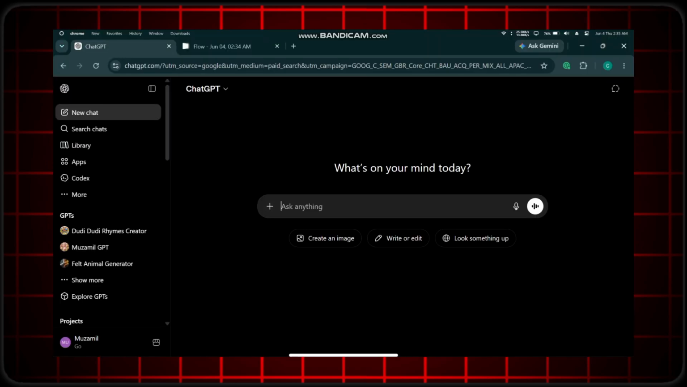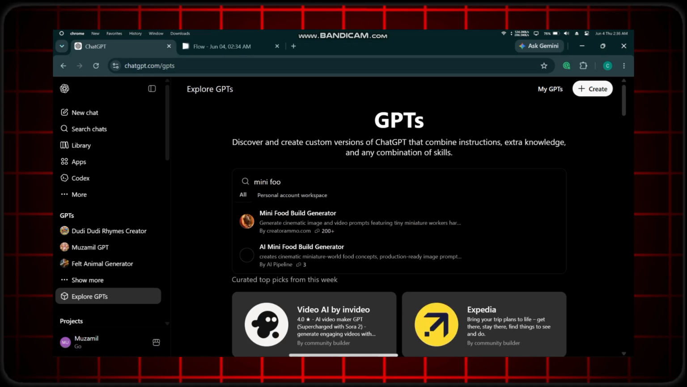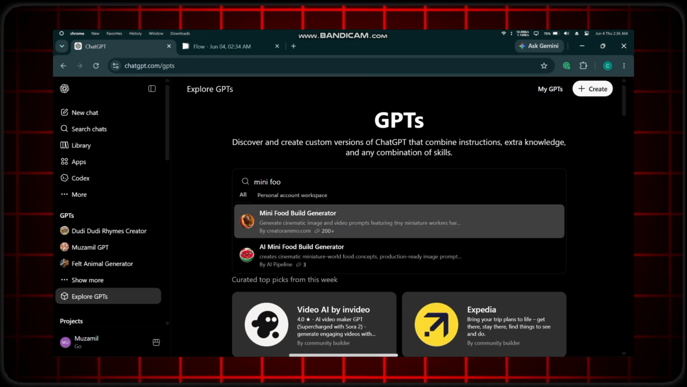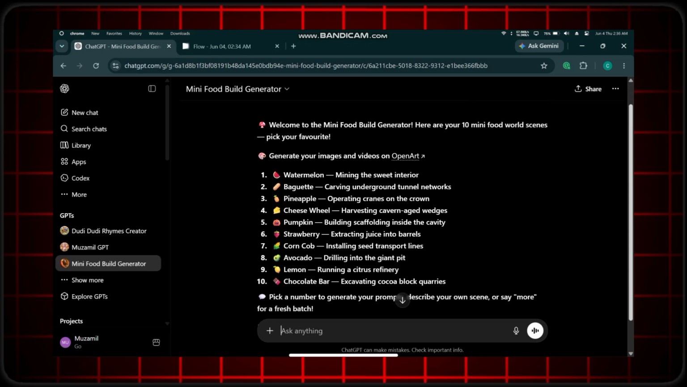Start by opening ChatGPT and going to Explore GPTs. Search for Mini Food Build Generator and open the first result. Then click Start the Generator. You'll see 10 different ideas. Pick a number, enter your own idea, or ask for more options.